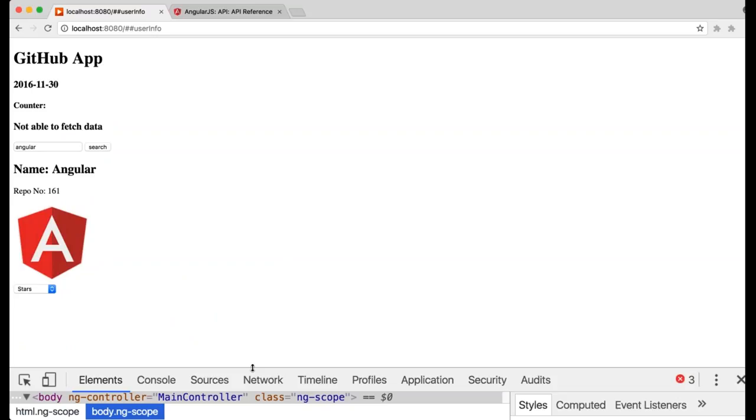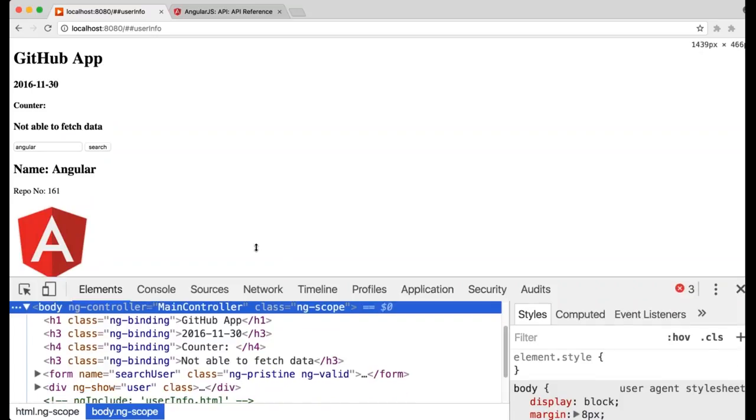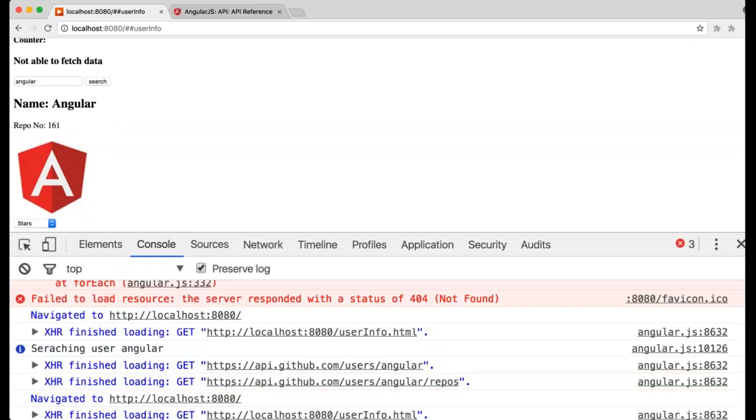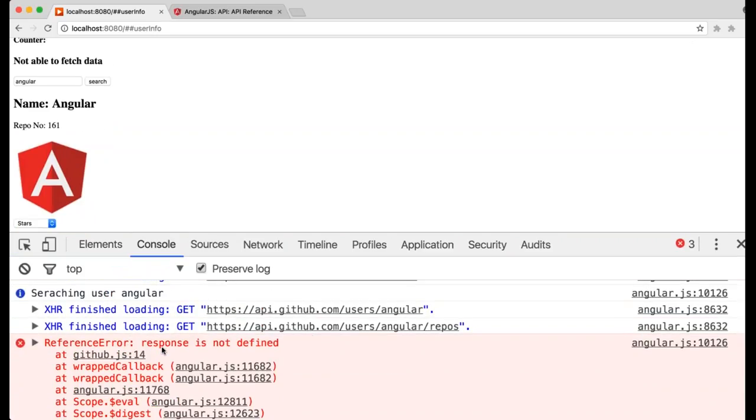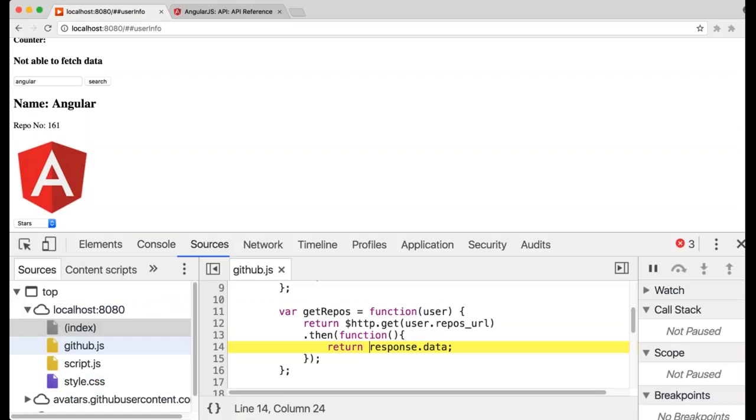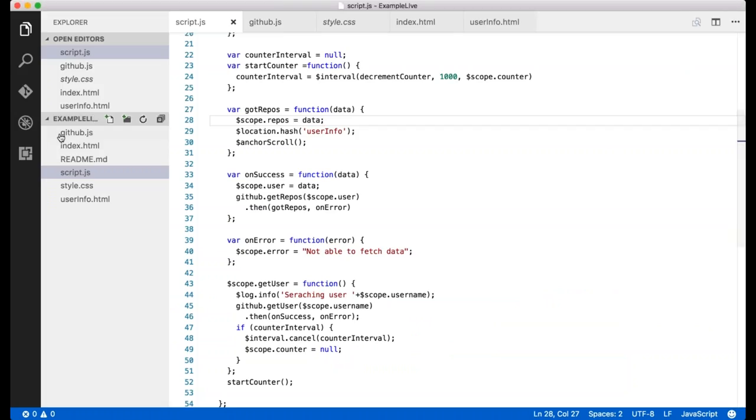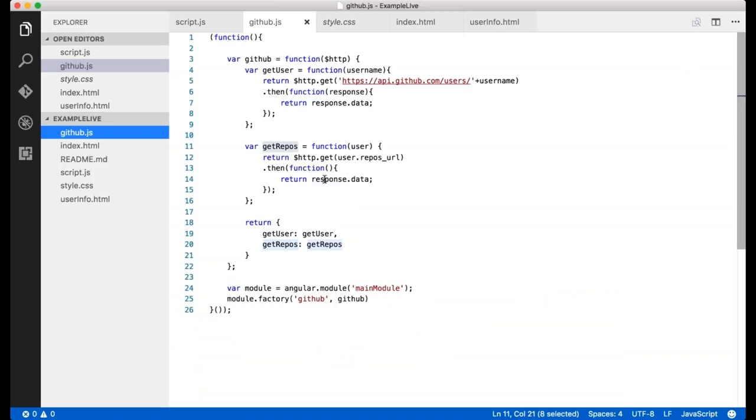Oops, something went wrong. I am not getting my table. You can see it says something has gone wrong. It's saying the response is not defined in github.js, line number 14. Okay, we got it. So I'll go back to the code. I got to know what mistake we made. Go to the github.js. Here you can see I've written a function, but I'm not receiving the response. Now we'll go back to Chrome.